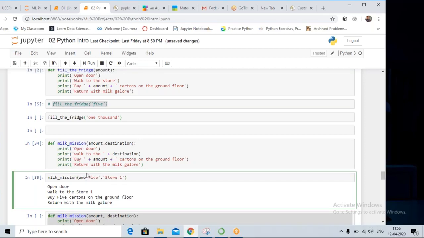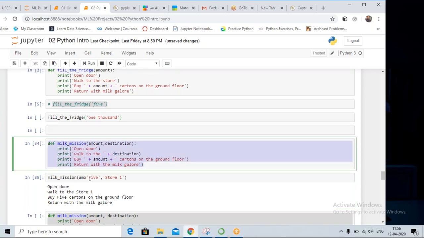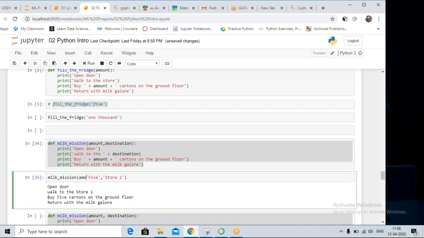Not able to see the output. You need to check your function if you have created the correct one or not. This is the function. Okay, now if I say the amount is equal to 5, and if I say the destination is equal to store 1, let's see, will it work or not? Yeah, it's working.